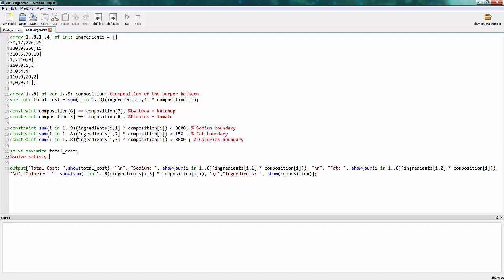And after that, because here I want to find the best burger, I use solve maximize total cost. So I want to select, among all the solutions satisfying the problem, the one having the maximum cost.